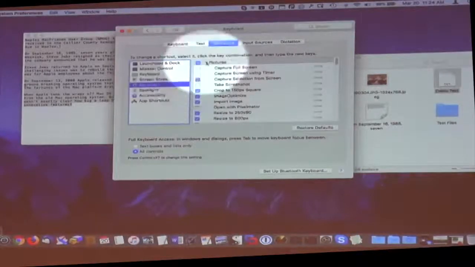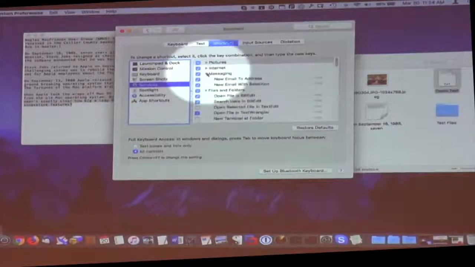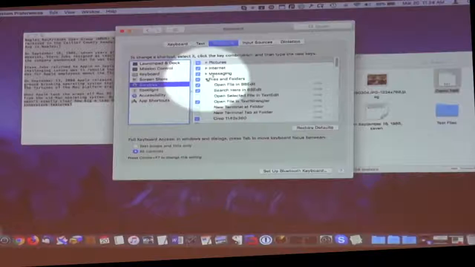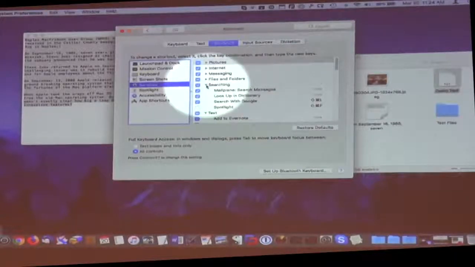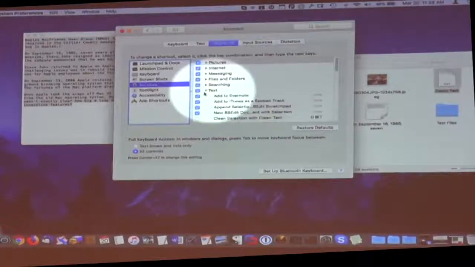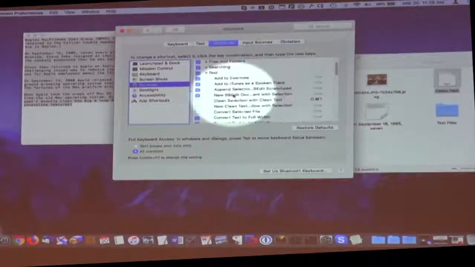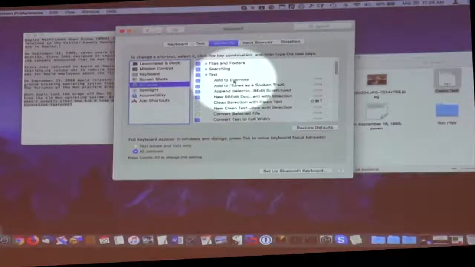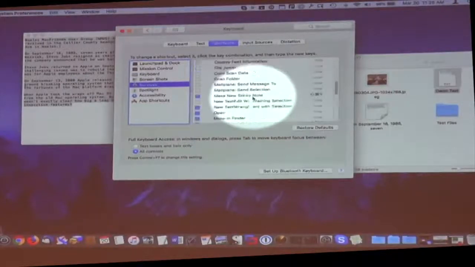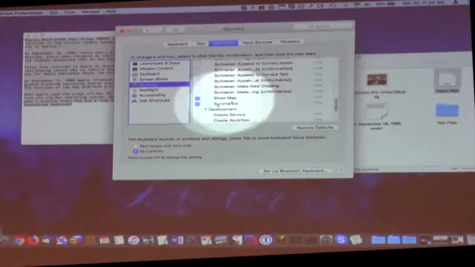and then you see services are broken down by pictures, internet, messaging, files and folders. I'm just clicking the little disclosure triangles to close these so I don't have to scroll through them all. Searching, and then text. Here's text. And down here, you can see that there's different services that have been added by apps on my Mac. Evernote added an Add to Evernote service. There's an Add to iTunes, a Spoken Track. There's some BBEdit services in here. But one that comes with the Mac is called Summarize.